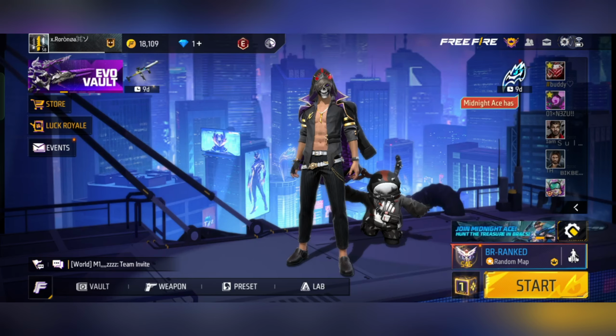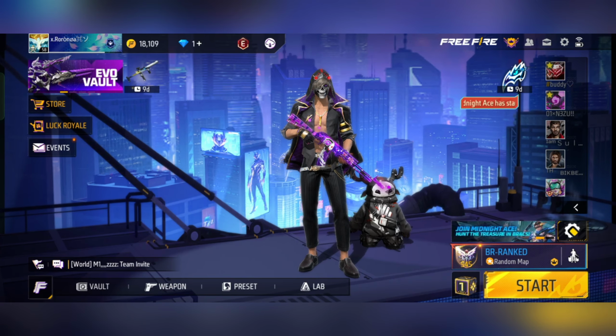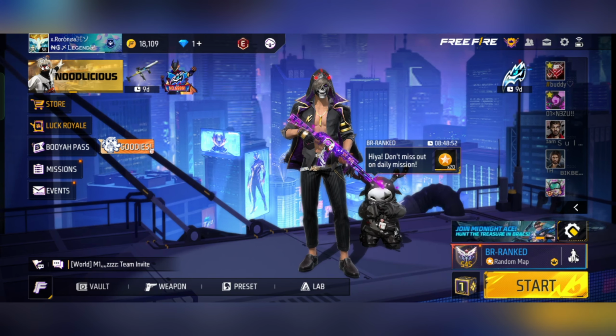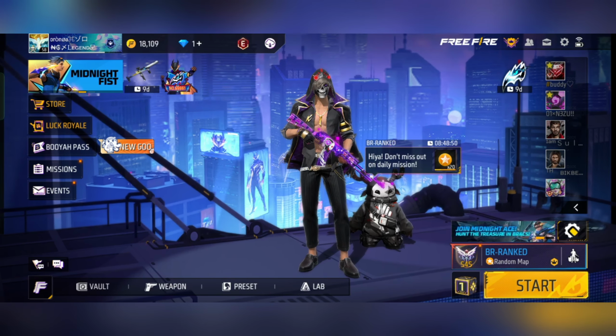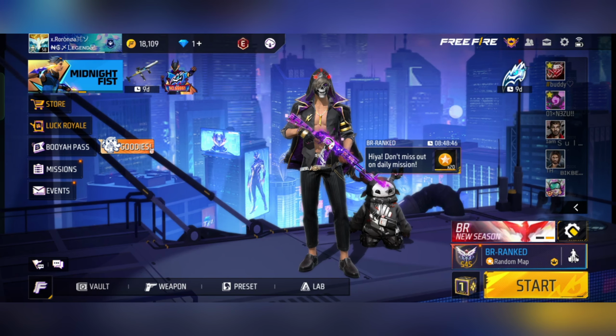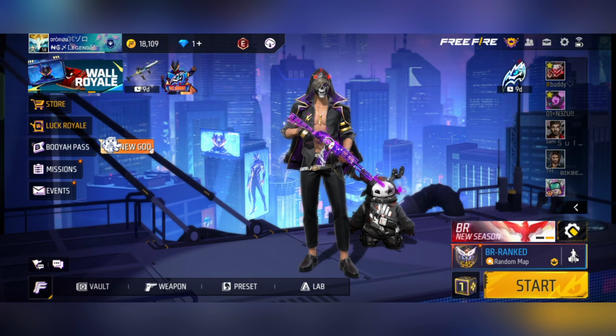Your game progress is saved and your account is linked forever with Google. No data loss, no stress. Bonus tip, if you delete the game or switch phones, just log in with the same Google account and boom, your progress comes right back. And here you go, it's done. That's how you can log in with Google account in Free Fire.